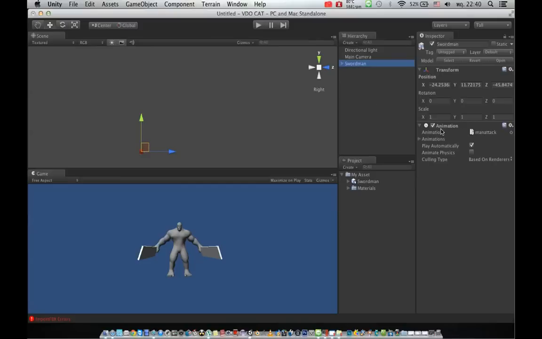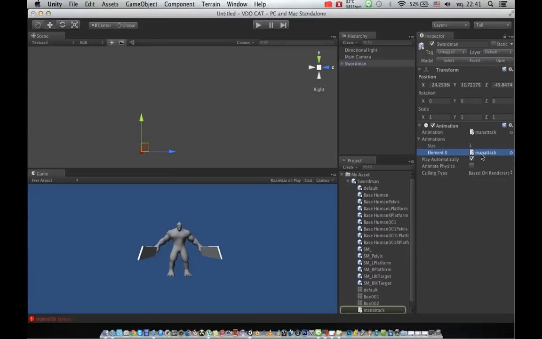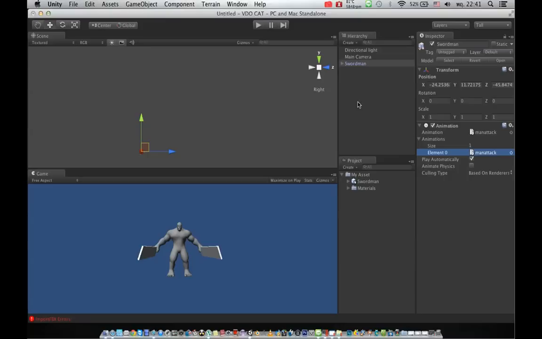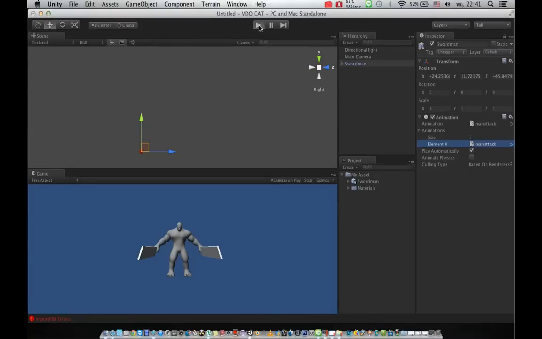And after we click that, you will see the animation component, and this component will contain the names of the animation that we just created, like this, the man animation, man attack. Okay, we will play. You see your character can move now.